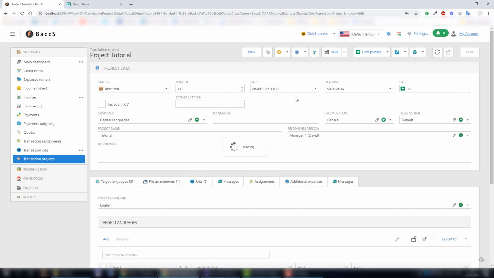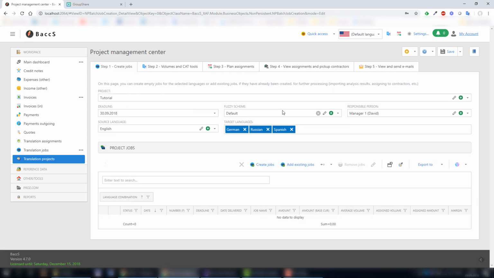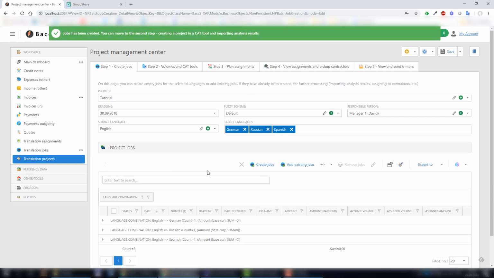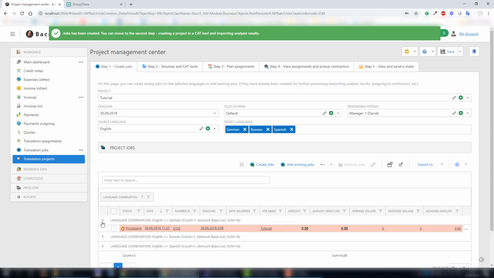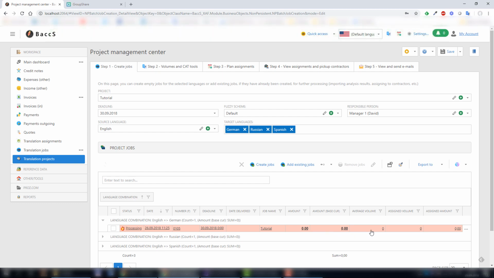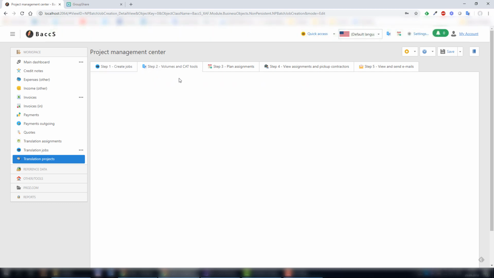Let's open Translation Management Center. I won't describe in detail how to work with it, just perform necessary actions. We'll start from creating empty jobs for each of language pair. Got it. We have one translation job per each language pair with 0 amount and 0 volume. Then switch to step 2.